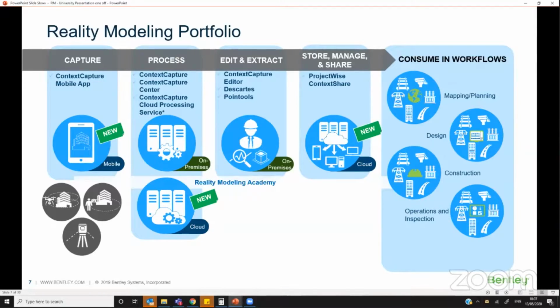And then we also have a complete online storage as well. So ProjectWise Context Share is a great way, if you've got many meshes, reality models, or point clouds, to store all this data in a cloud environment, view it all online, share it with your colleagues, share externally, and also take the burden of having lots of disk space taken up locally and put it on the cloud instead.